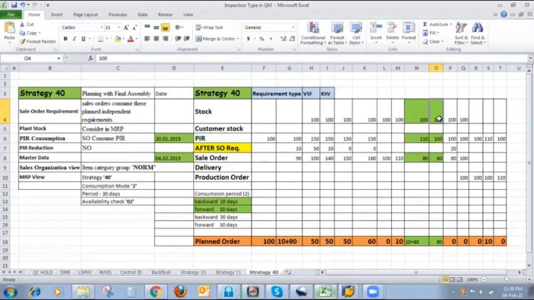If our total stock is 100, PIR is 100, and sale order is also 80. So in that situation, if I run the MRP, system considers current stock, that is 100, and creates planning proposal of 80 quantity. Current stock is considered, but these two dates differ by more than our maintained consumption period. So that's why system does not consume this incoming PIR.